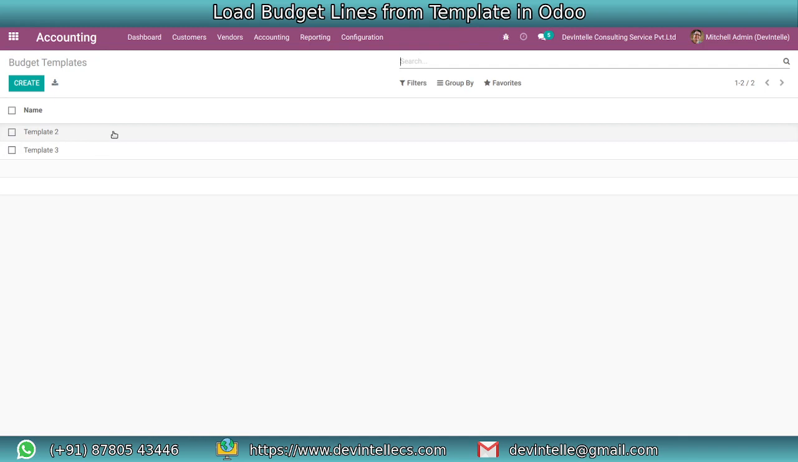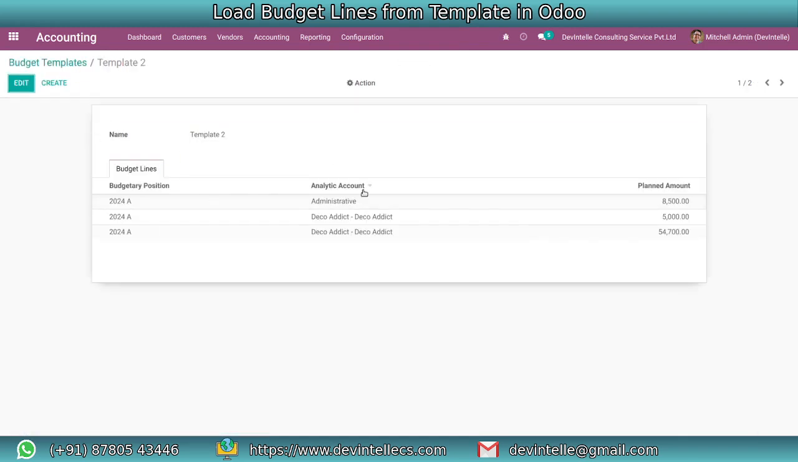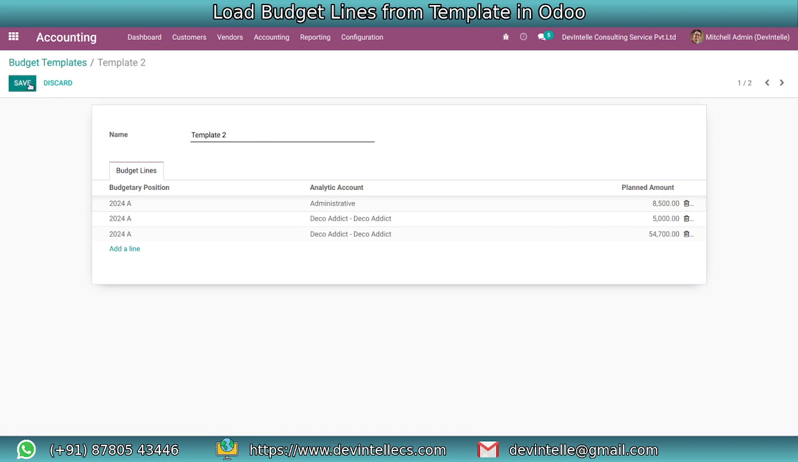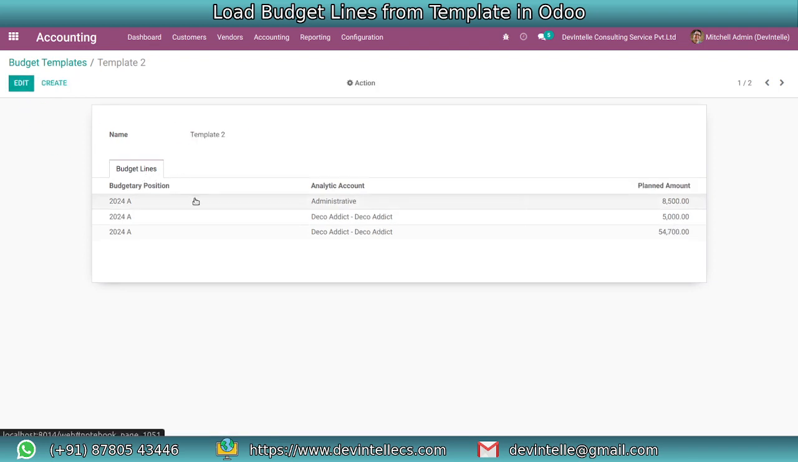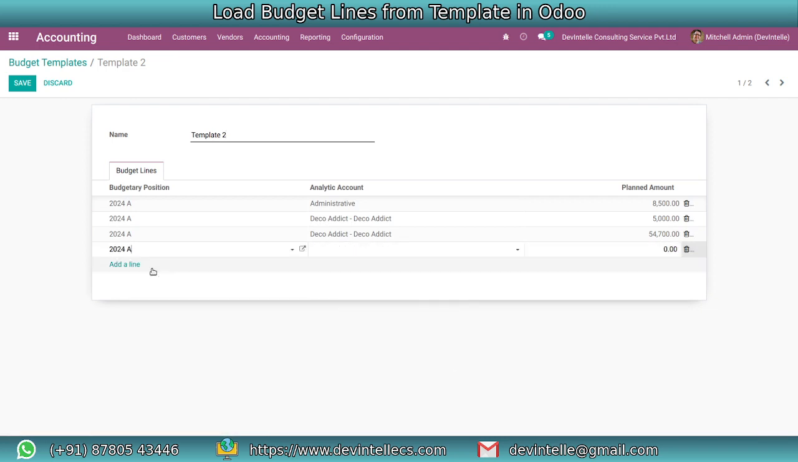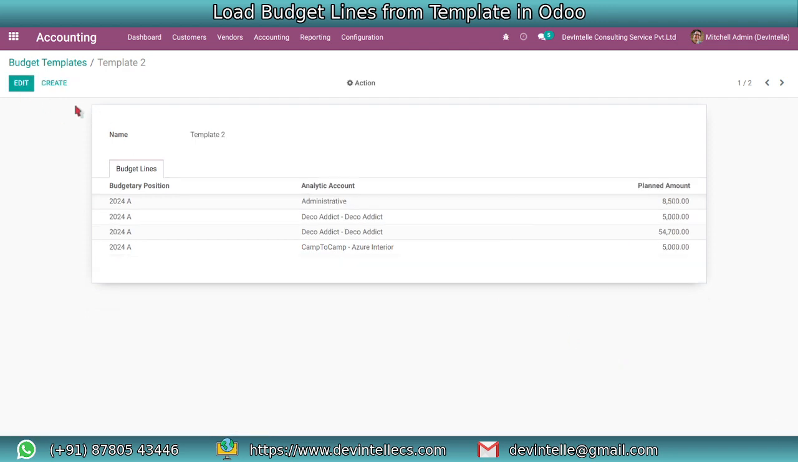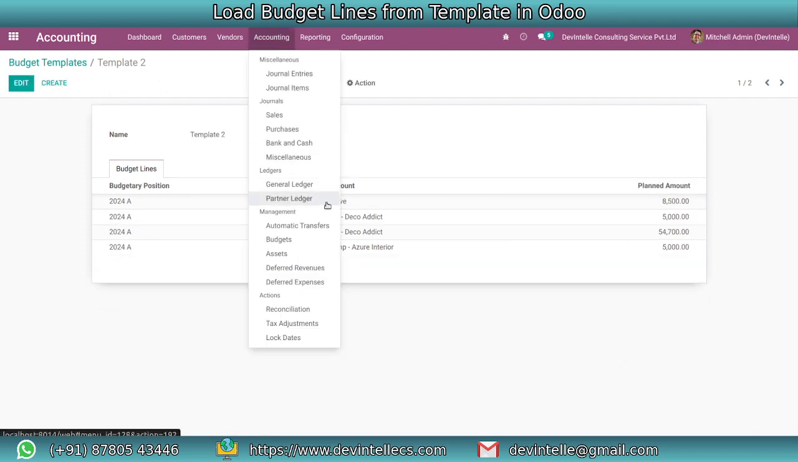So here you can create multiple templates. I have created 2 templates. Into the template you have to write name of the template, and into the budget line you have to add basic details like budgetary position, analytic account and the planned amount. So let's load this budget template into the budget.